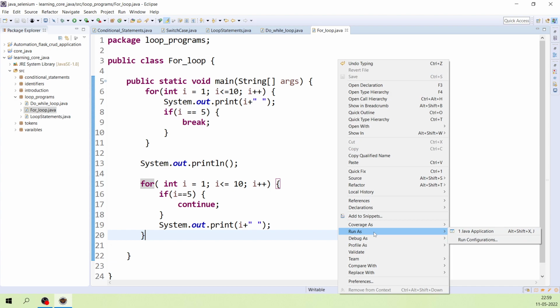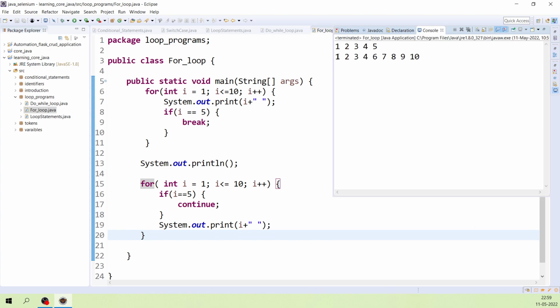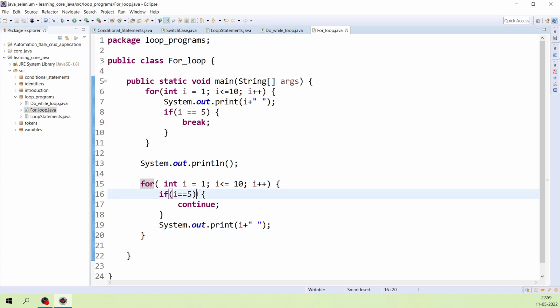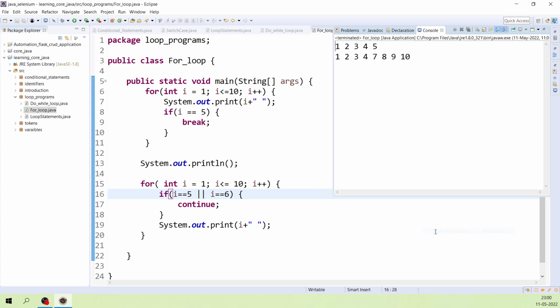Now if I run this code, as you can see it has printed 1 2 3 4, but it has skipped 5, and then it has continued printing 6 7 8 9 and 10. So the continue statement is used to skip any value written over here. Or let's say I want to skip any other number, I will use a logical OR here and say if i is equal to 6, so either if it is 5 or 6, you have to skip those numbers and continue printing the rest. Let me run the Java code, and as you can see it has printed 1 2 3 4 5 and skipped 6, and 7 8 9 10 it has printed.